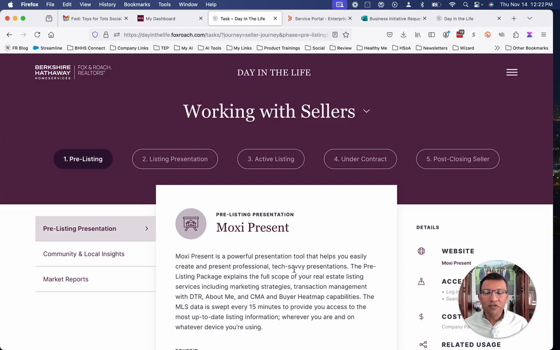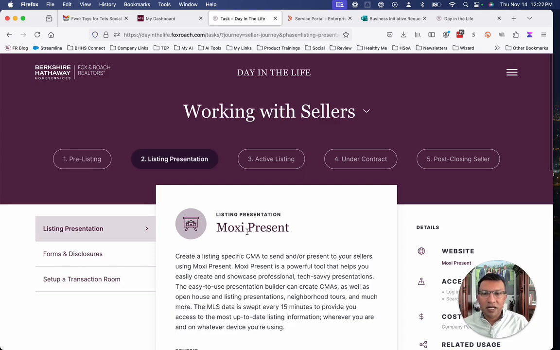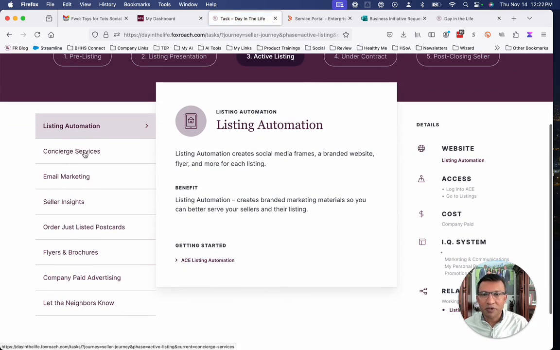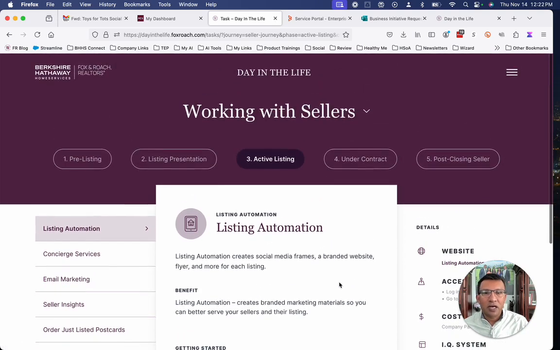So this should give you a way for you to understand activities you do as an agent and the tool that we offer that supports that type of activity. And when you go into listing presentation, as you can see, some tools appear in multiple spots. But instead of thinking of that, just focus on the activity you want to do and find the best tool that supports it. And you go under active listing. This is probably our biggest list because there's a lot of things that happen automatically, or you can use concierge services, email marketing, and so on and so forth.